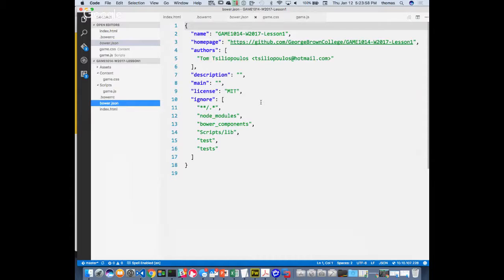I'm going to install easel.js. I'm going to install sound.js. I'm going to install tween.js and preload.js. All those are going to be packages, JavaScript libraries that I'm going to download and install and put into my project, right? And I'm going to do that with Bower.